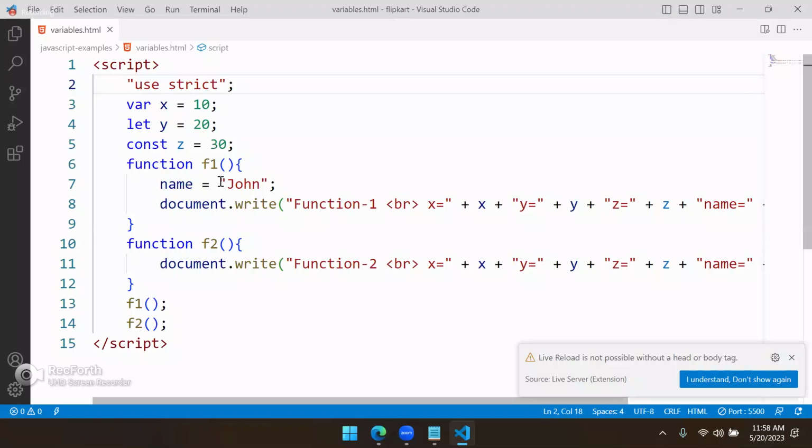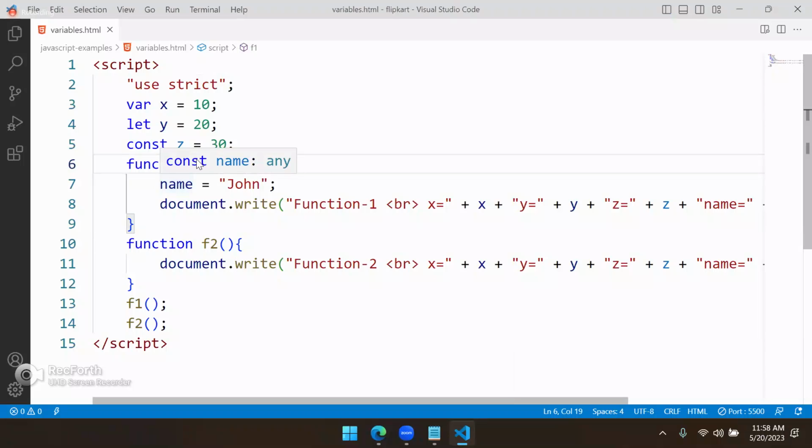Suppose I give this is a string. When JavaScript runs in strict mode, I will just keep it here. This is not correct. Why? Because it is taking it as a constant. It is not correct. Good. Then how to declare it?